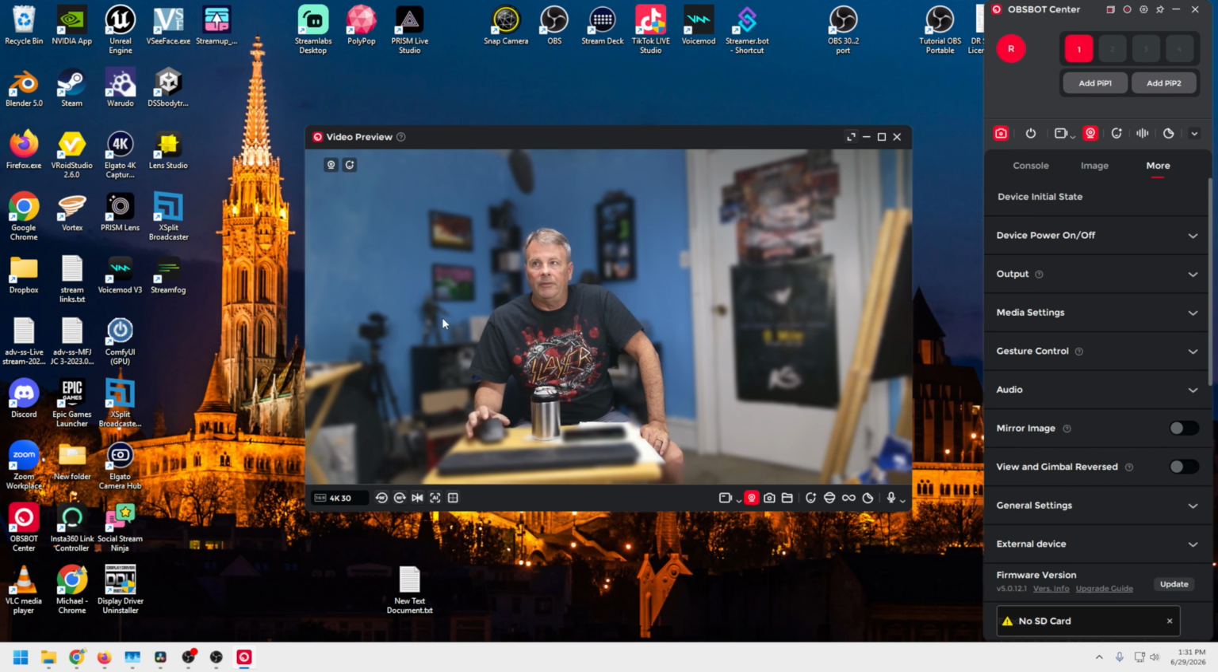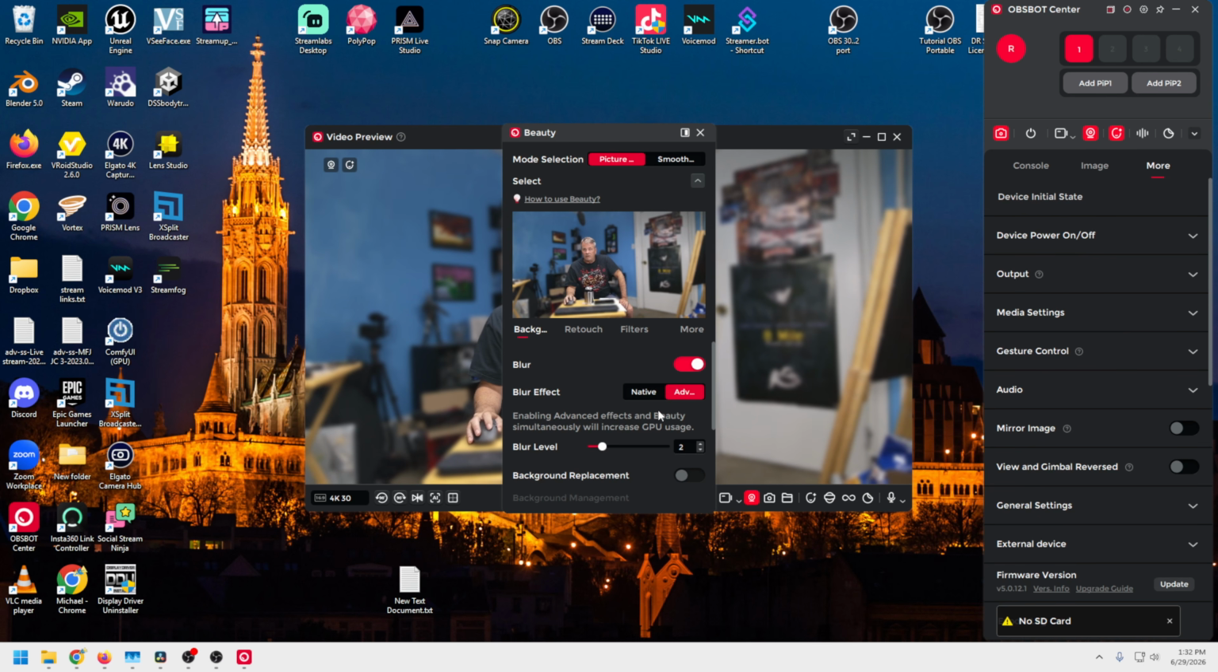So we played around with this just a little bit. This is the Obsbot Center. You can see that the second that I kick it on, it already blurs the background on me. If we just select the beauty effects here, we can turn the blur effect off, and boom, there we go.